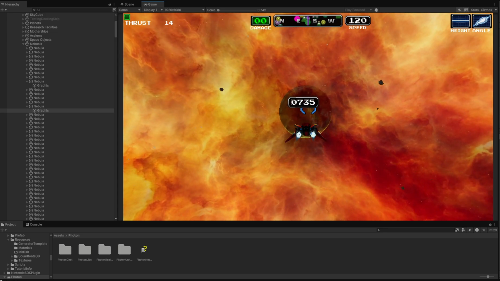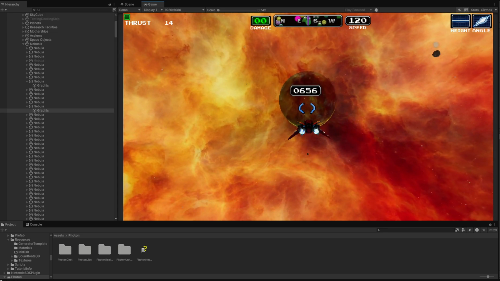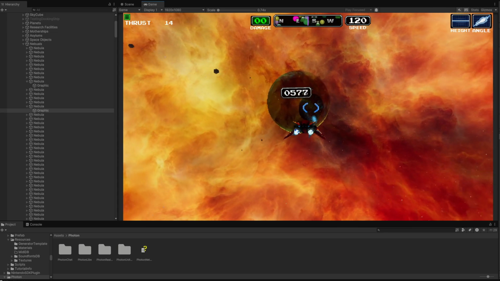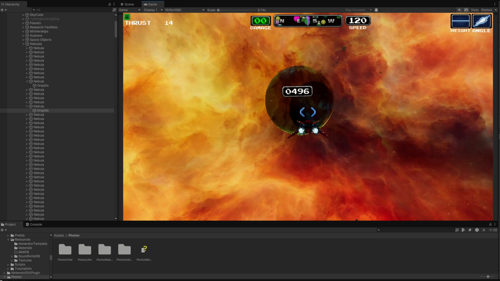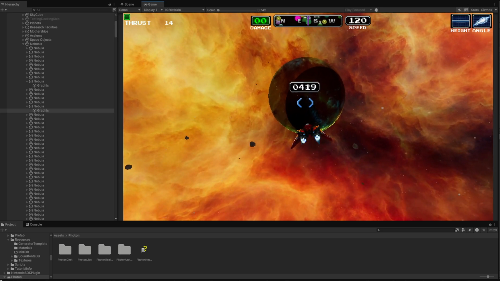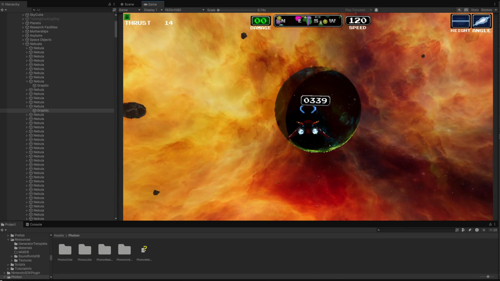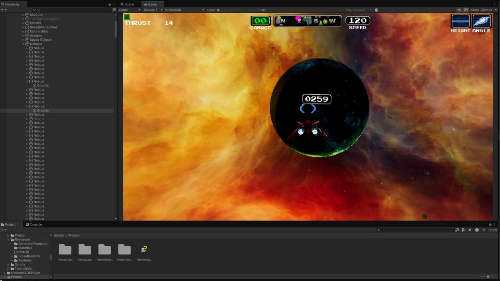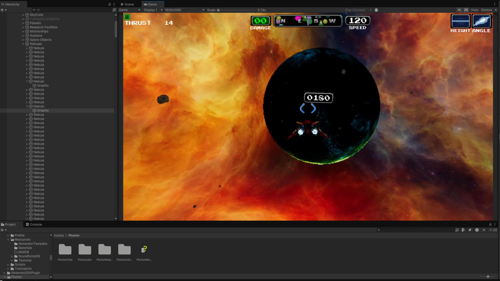And you'll see the planet starts to show up because the nebulas in front of it are starting to fade out. But now we're getting really close, so let's go ahead and pause this.